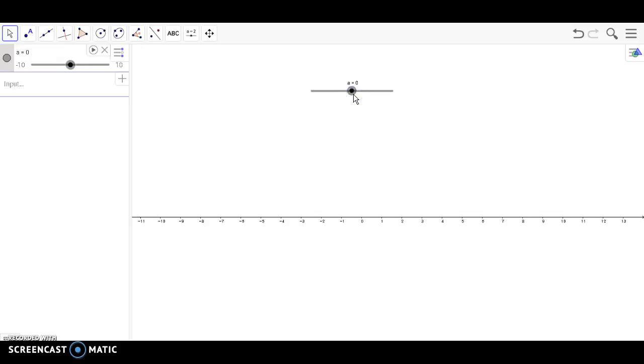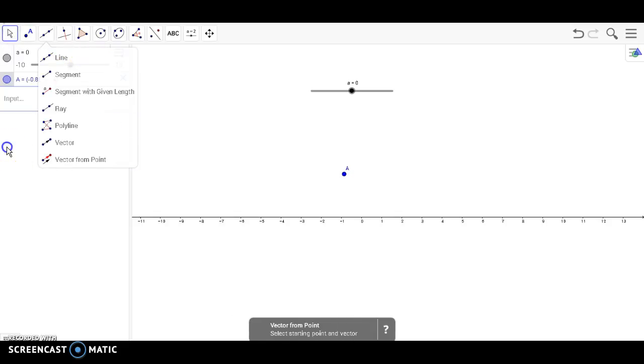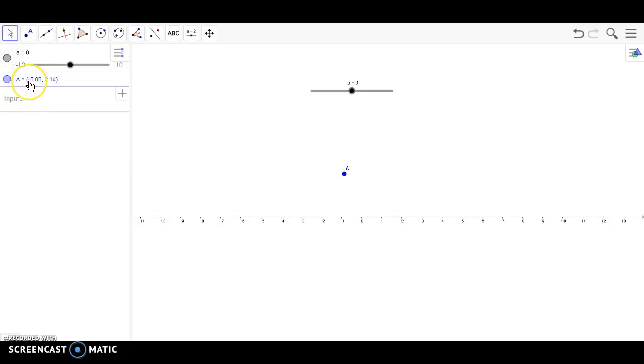next, let's create the corresponding point. Go ahead to where the icons are and click on the one second from the left. Go down and click on Point. Now click within the window. Now you can see that as we create objects, they show up in the input bar.